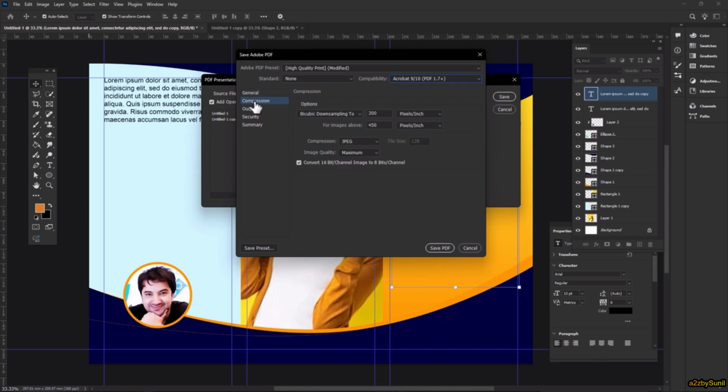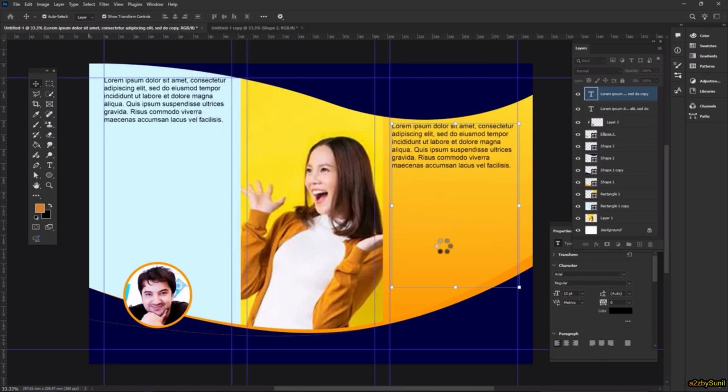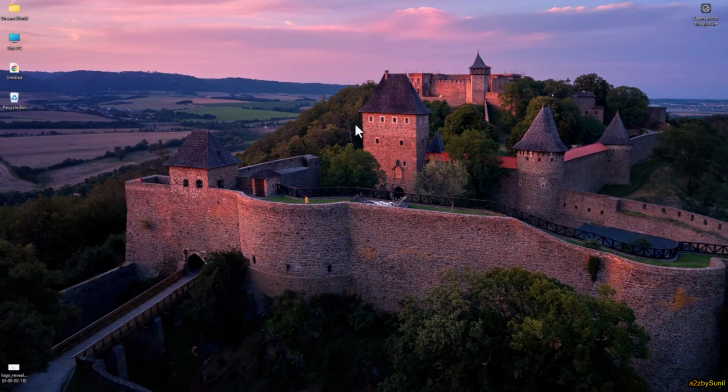So let's check other settings. The compression must be JPEG in maximum quality, 300 pixels per inch, and click on Save PDF. Then minimize your Photoshop and go to desktop. You can find your PDF and you can preview it and you can see.